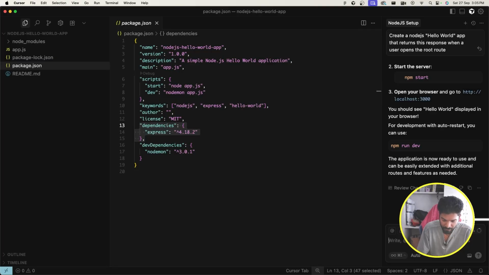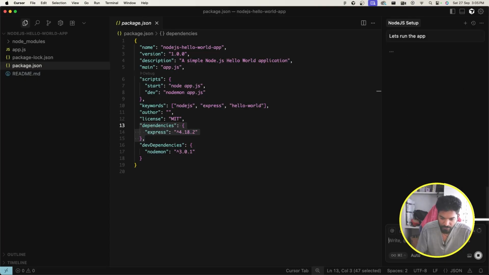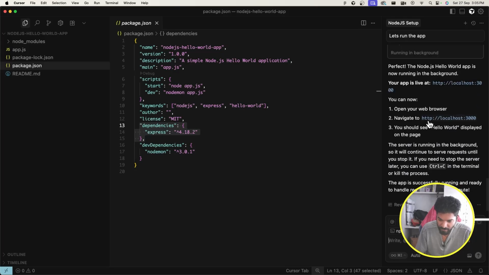right? So hey, let's run the app. Okay, so what Cursor is going to suggest, it will do this npm start. I'll say run, and then perfect. The Node.js hello world app is running in the background. Your app is running at this.